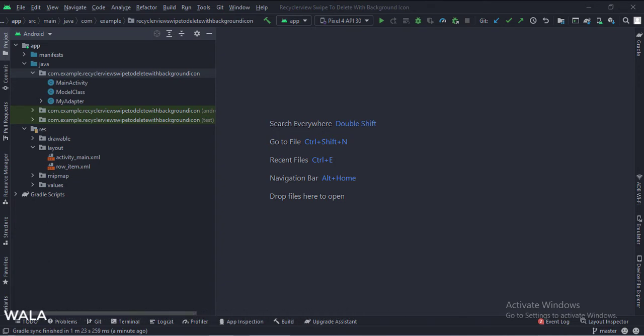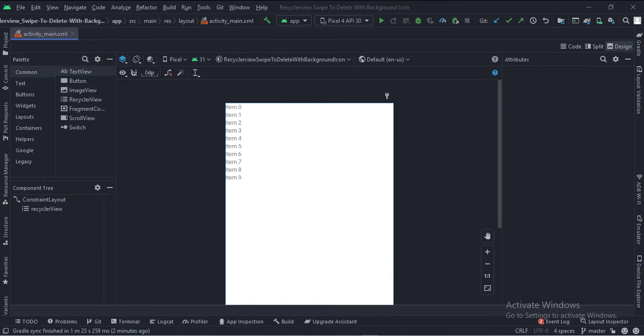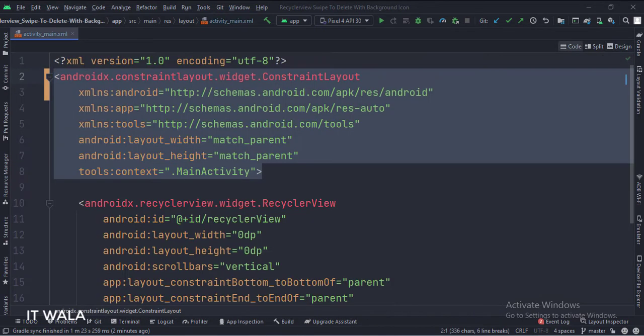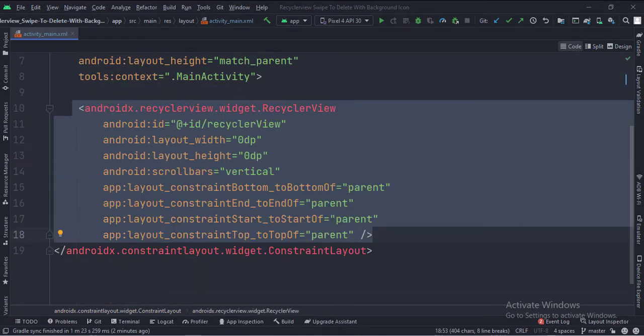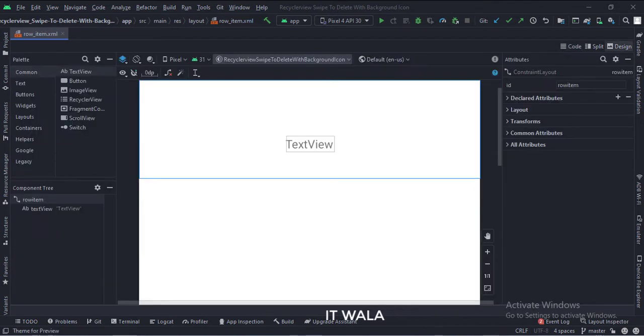Let's see the UI. Here we have the Recyclerview. The height and width of the Recyclerview match the parent. Let's see the code. The constraint layout is the root layout. And this is the Recyclerview. In the row_item.xml file, we have a text view.